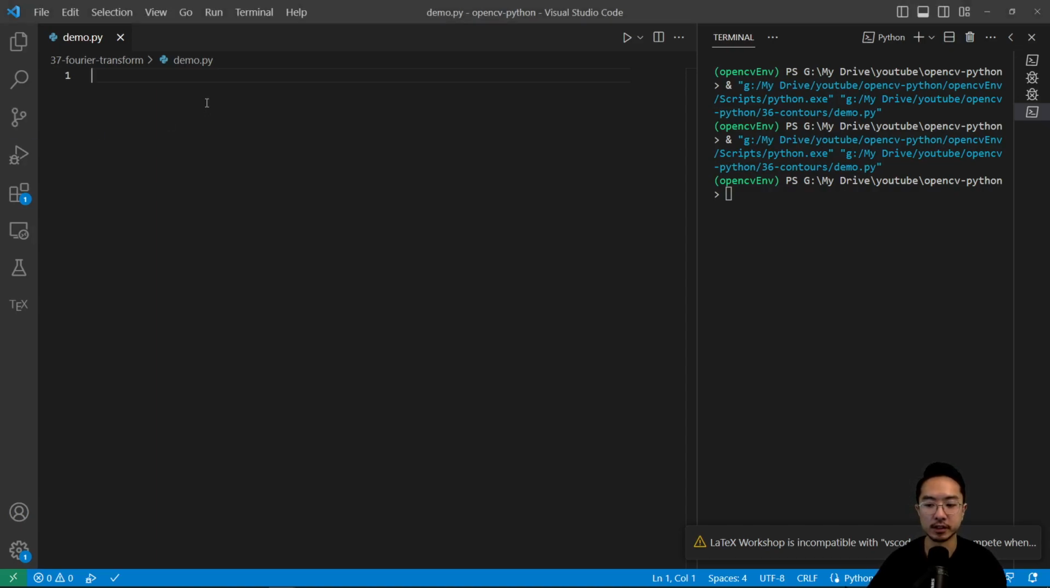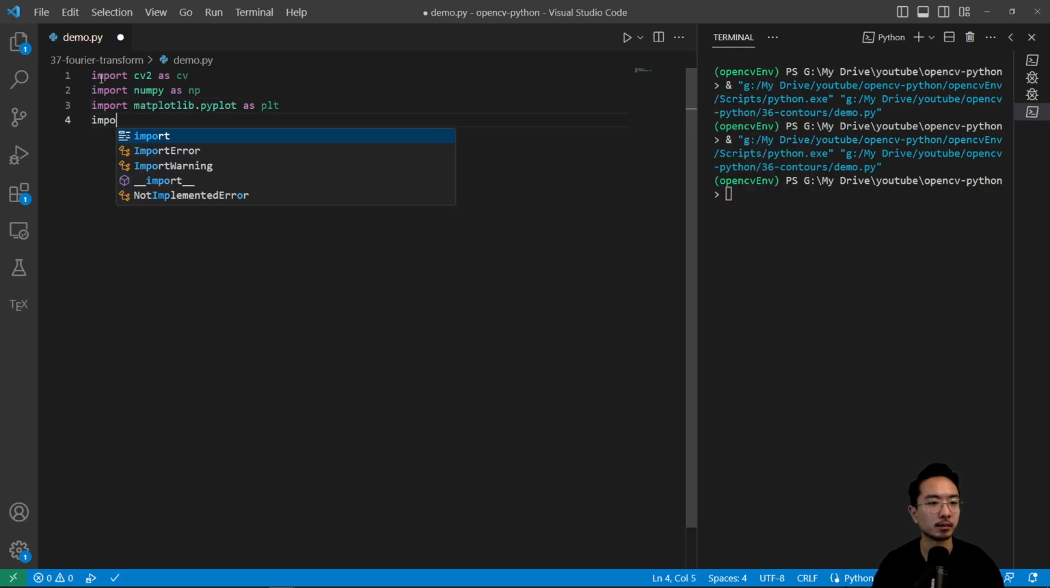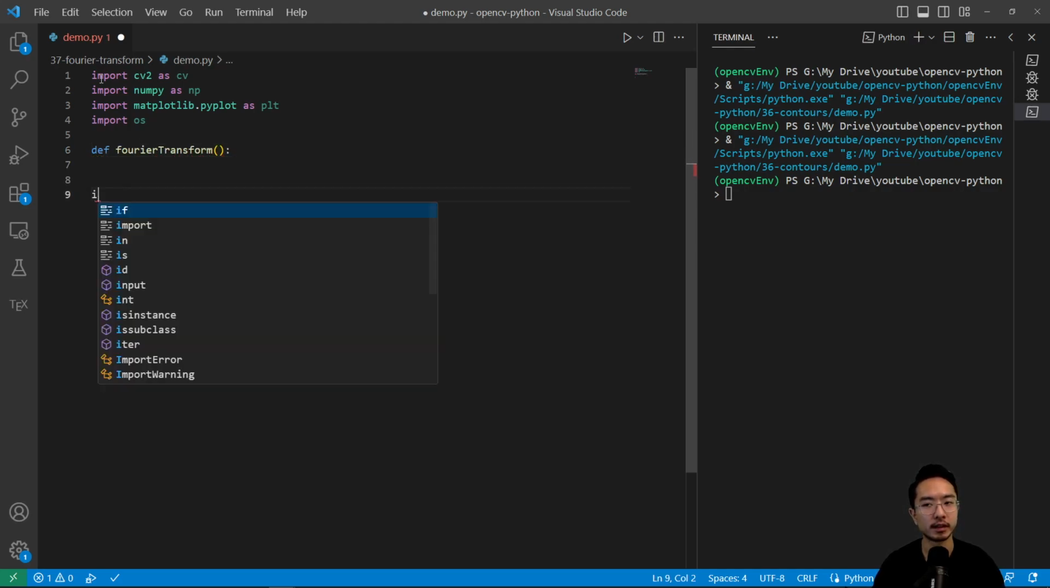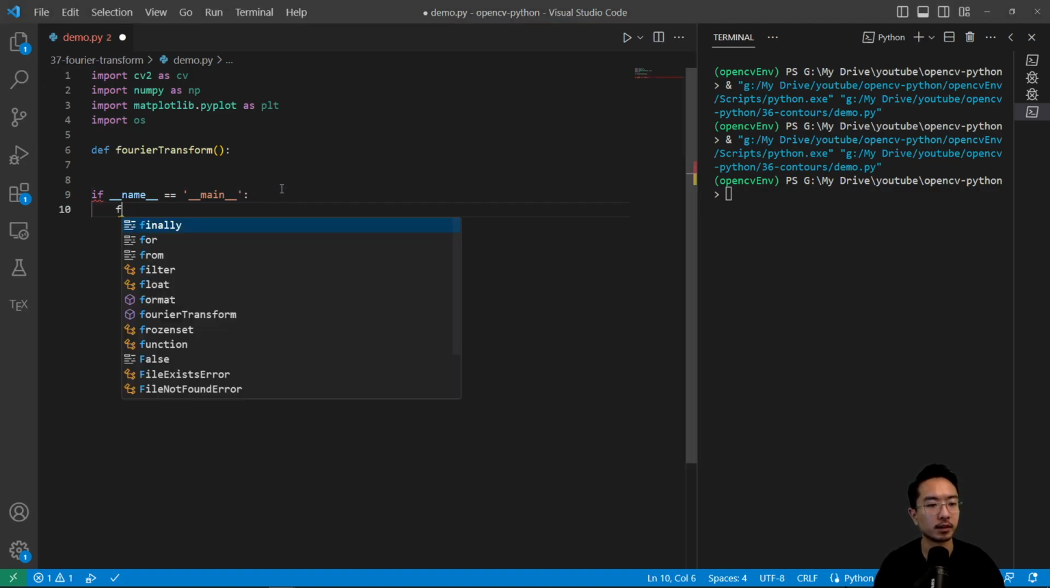Okay, so as usual, let's go ahead and read in some of our modules. We're going to import cv2 as cv, import numpy as np, import matplotlib.pyplot as plt, and import os. These are our main modules, and then we're going to call a function called fourier_transform here, and we'll have our if __name__ == "__main__". And that's going to be our Fourier transform.